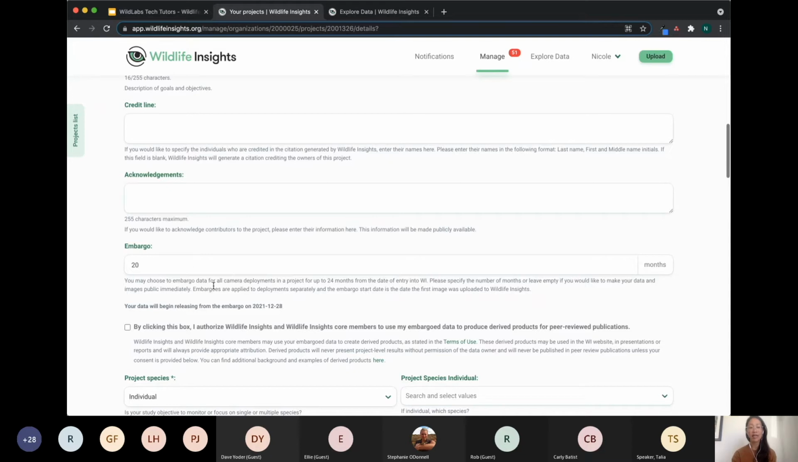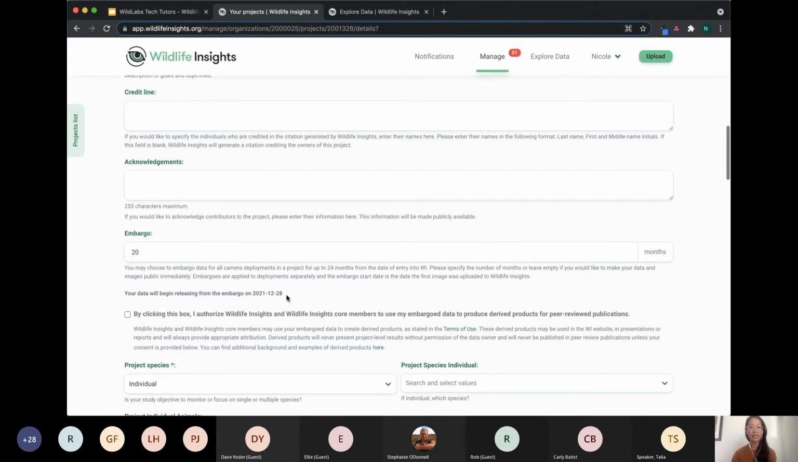The embargo applies separately to each deployment. Whenever you upload the first image is when the embargo starts. So you can see exactly when that embargo is going to begin to release here. If you need more than 24 months, you can always ask us at info@wildlifeinsights.org.